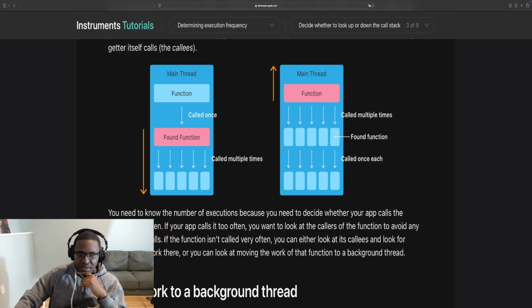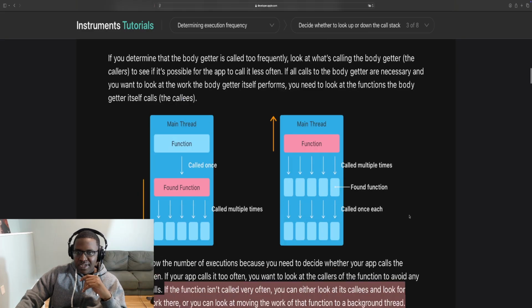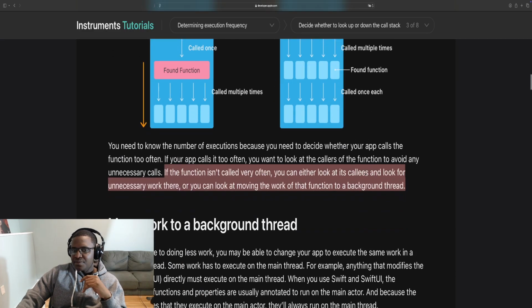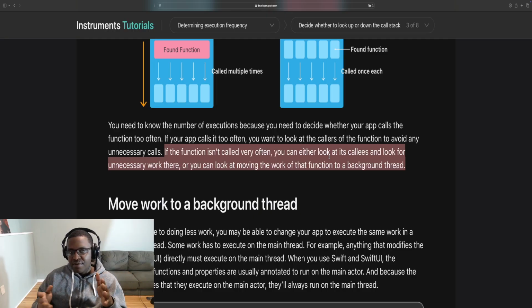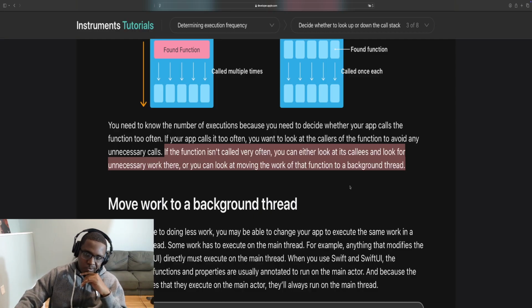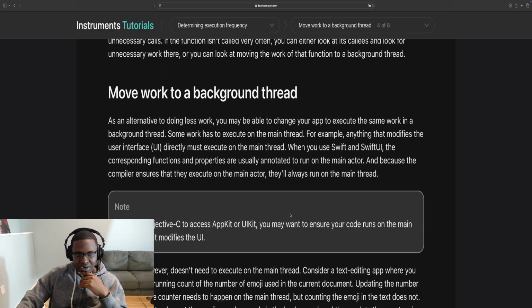If the function isn't called very often, you can either look at its callees and look for unnecessary work there, or you can look at moving the work in the function to a background thread. I feel like this is pretty much Apple re-explaining what they just told us, because it's basically just saying if we're calling the function too many times, let's see if we can reduce the amount of calls that we're making. And if we are calling it a lot of times but we need to make those calls, let's see if we can actually optimize the work being done, or maybe push some of that work to a background thread, so it doesn't block or use up too much of the main thread.